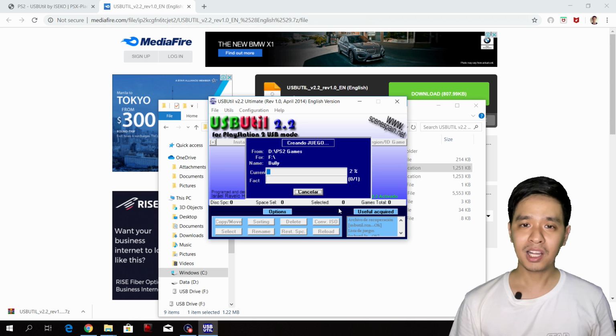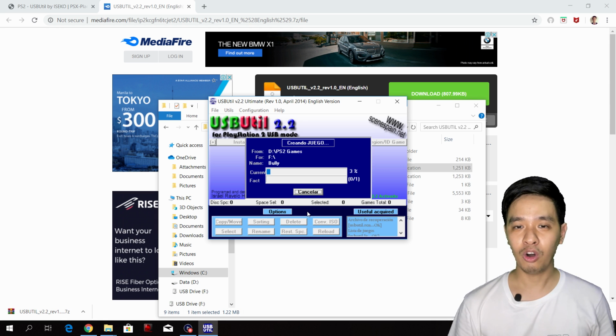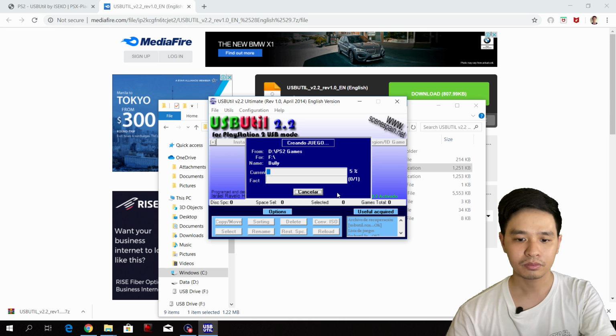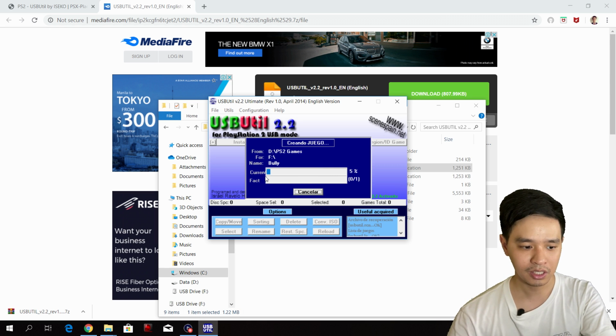Now what this program actually does is that it splits the file into 1GB portions. Of course, for the game to run, you need to have all portions of the same game in one folder. So just wait for this to finish, and let me just forward this video.